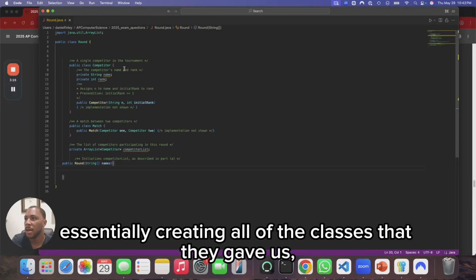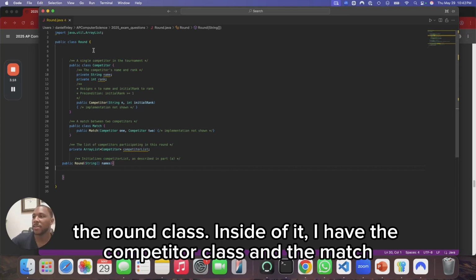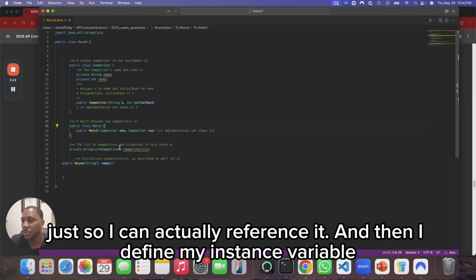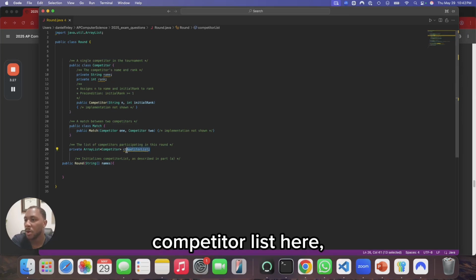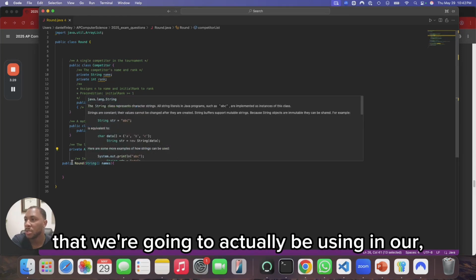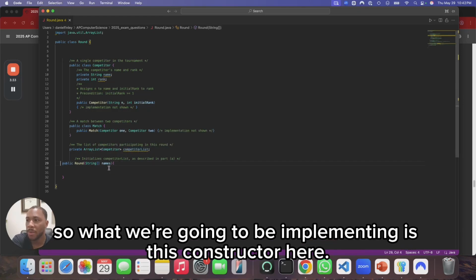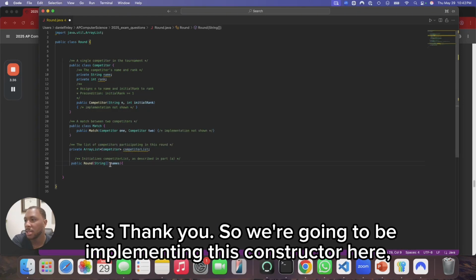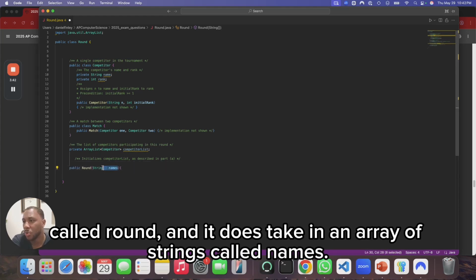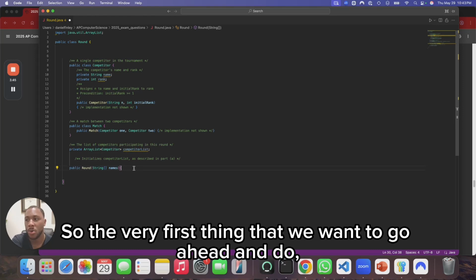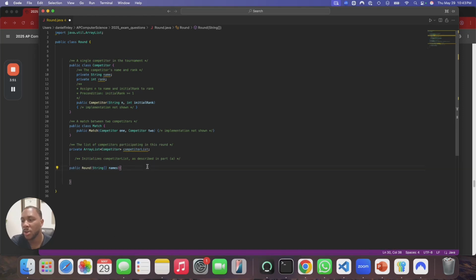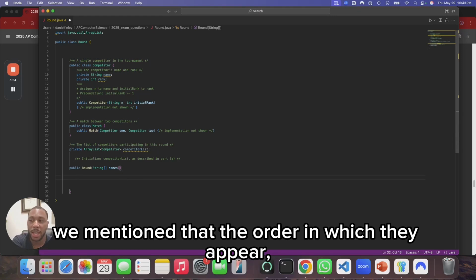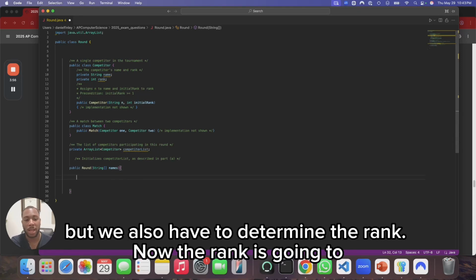Okay, so I have a stub again, essentially creating all of the classes that they gave us, the round class. Inside of it, I have the competitor class and the match class, just so I can reference them. And then I define my instance variable competitor list here that we're going to be using in our method. What we're going to be implementing is this constructor called round, and it takes in an array of strings called names. The very first thing we want to do: we mentioned the order in which they appear, but we also have to determine their rank.